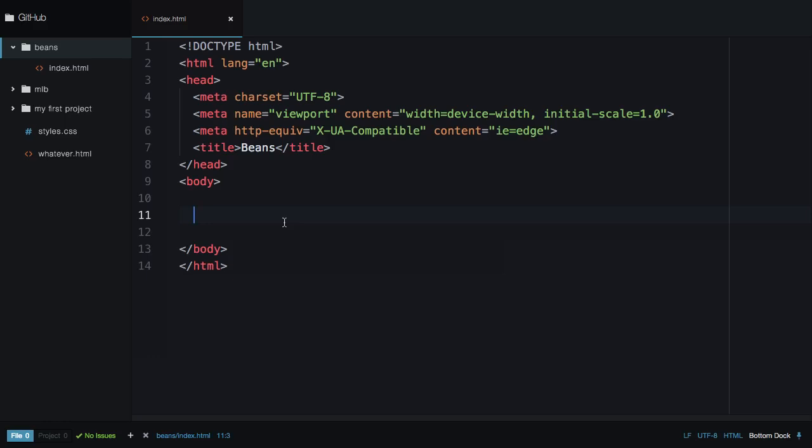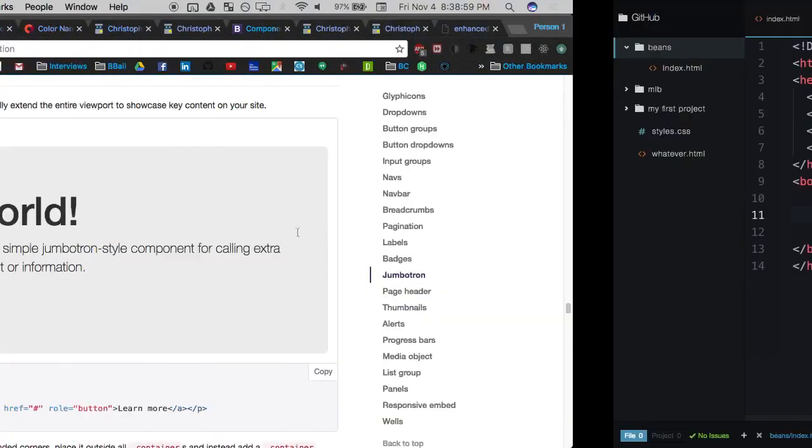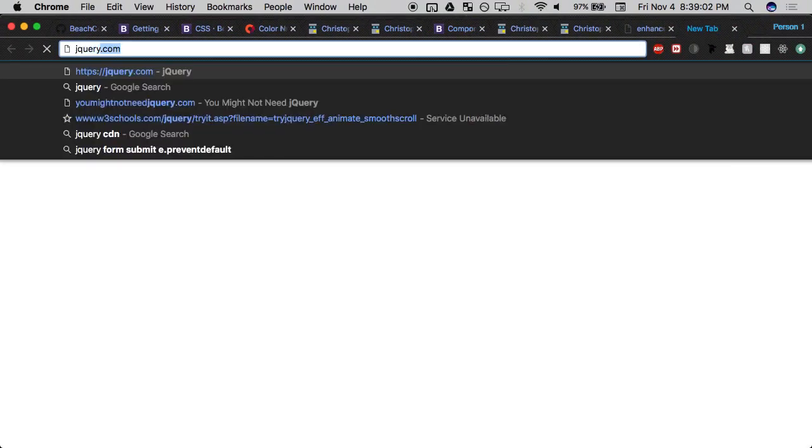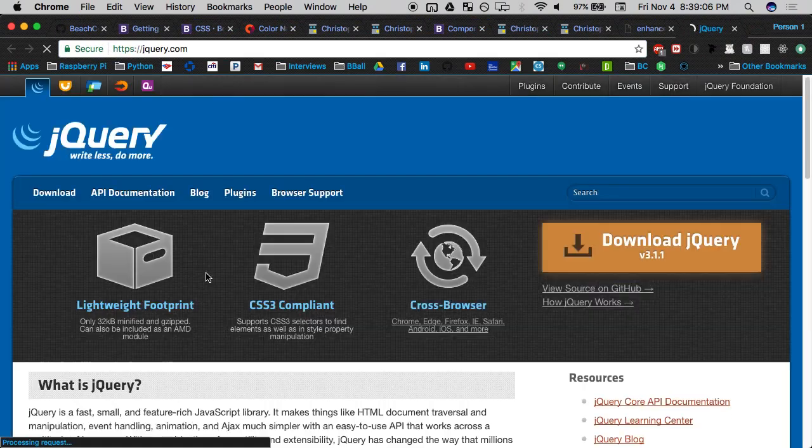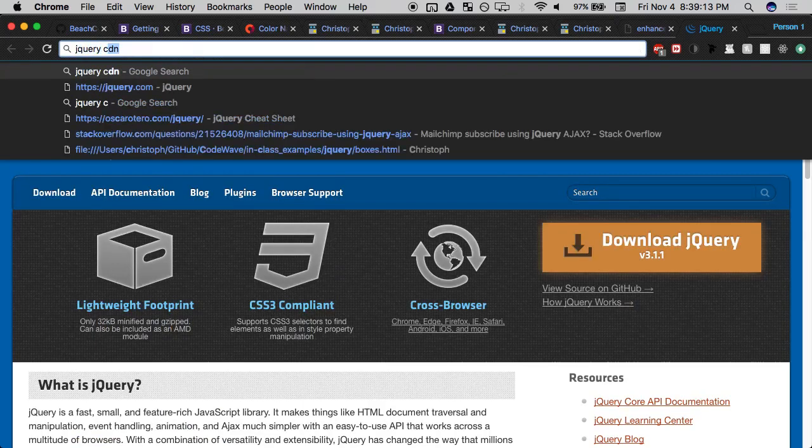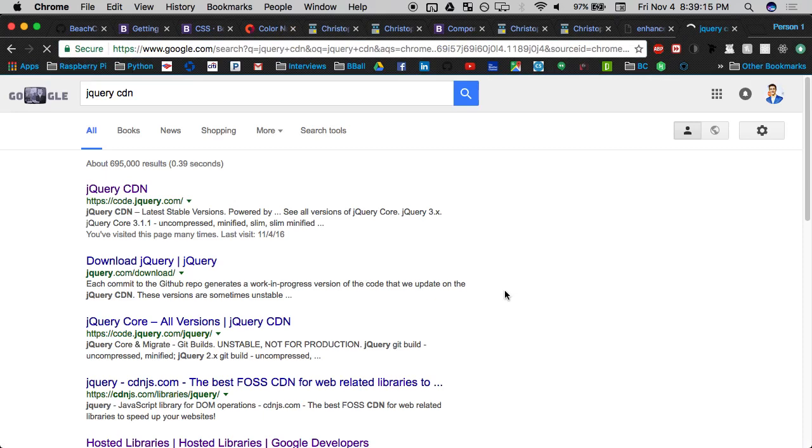So jQuery is a library for JavaScript. We'll get into it later. So just think that what Bootstrap CSS is to CSS, that's what jQuery is to JavaScript. It's just a whole bunch of pre-written code that someone wrote. For instance, jQuery. I don't know if I want to download it just yet.